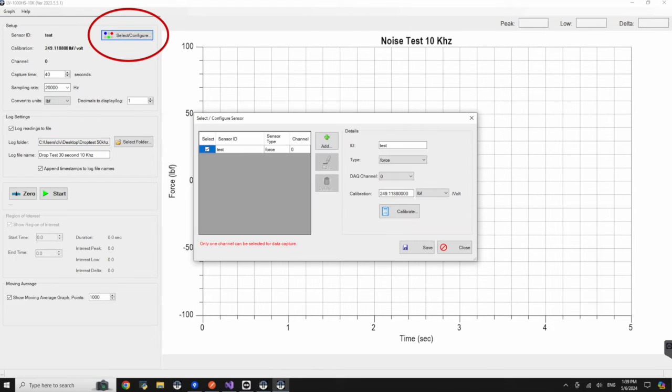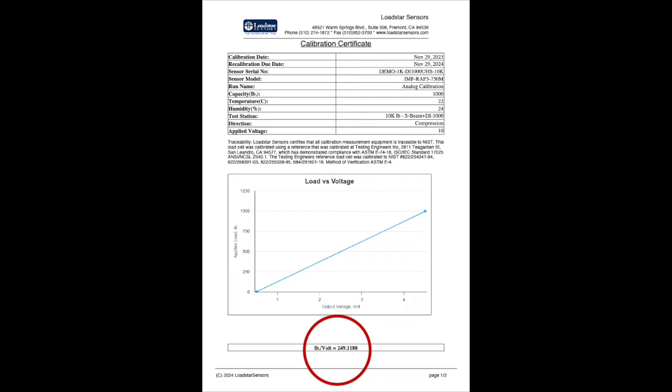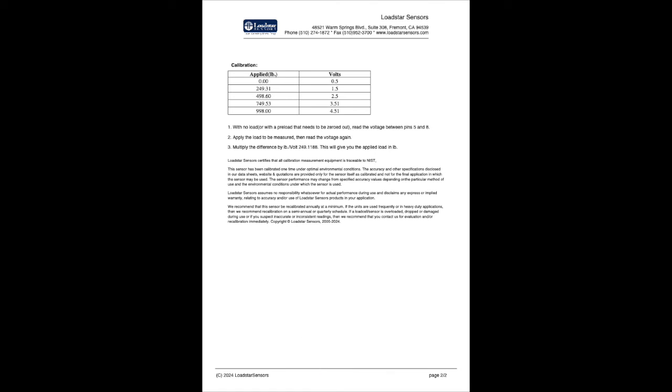Select and set up the sensor with updated details in the software. Input the sensor serial number, type, channel, and calibration value indicated on your calibration certificate, which includes a calibration record of the applied known loads and measured voltages.